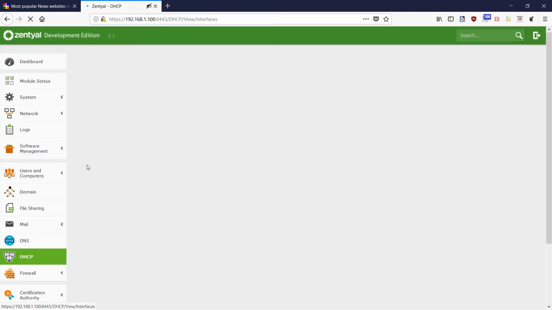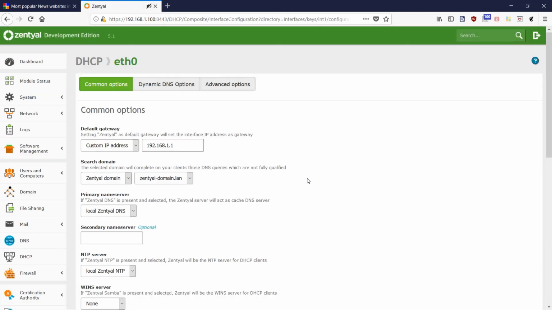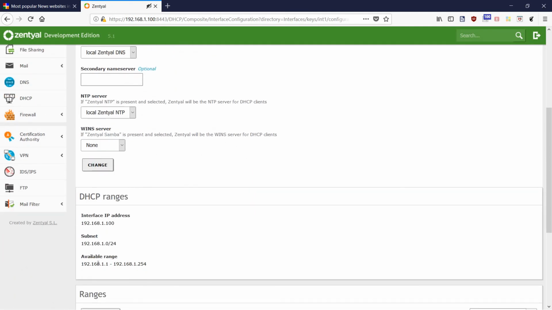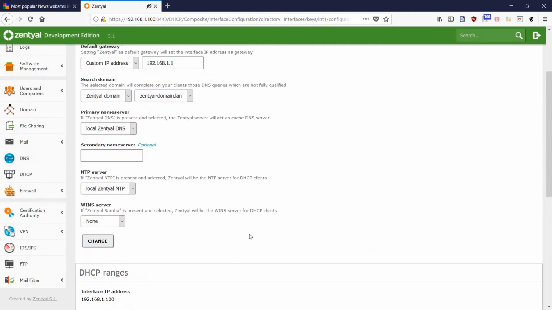All right. For DHCP, or Dynamic Host Configuration Protocol, this is the server that issues IP addresses automatically. If you've got it set up that way, it is enabled. The interface is ETH0, and I've got it configured. If I click configuration, let me see what it says. Yeah, I've got 192.168.1.1. Here's the domain. There's the primary name server. No WINS server, okay. And there's the range that I'm using. And I've got another lab range of 1.50 to 1.90 set up there as well, okay.